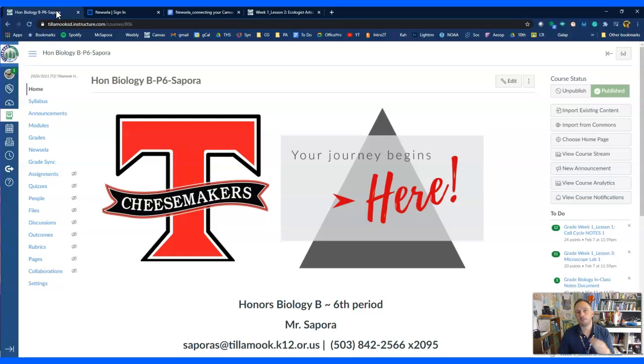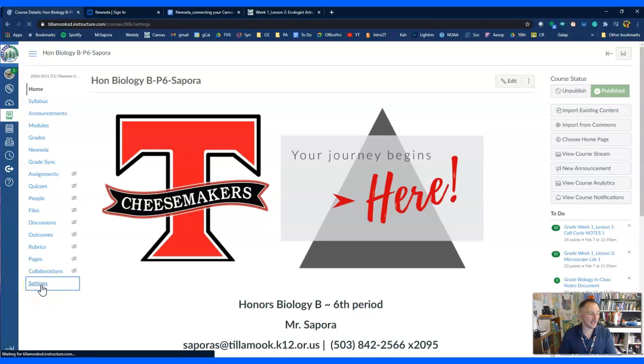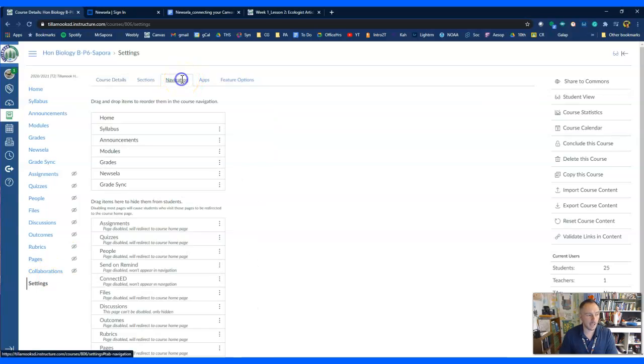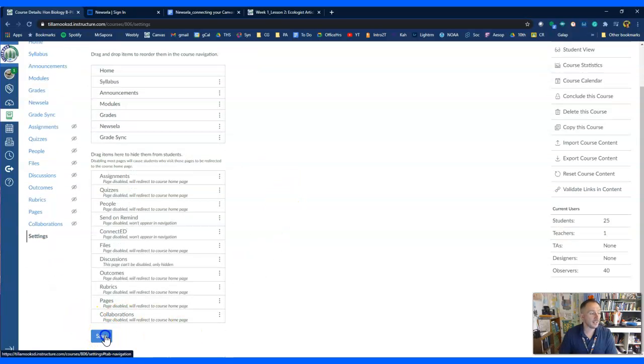Okay, so first off, just go to a class that you would like to assign an article for, or just any class in your Canvas account that is published. It needs to be a published class for it to link. And first thing you're going to do is just click on Settings on the blue sidebar there. And then you're going to go to the Navigation tab. And you're going to make sure that the Newsela box is up in the course navigation page so that students can see it. If it's down below here, it's going to be hidden. So drag it up here and drop it wherever. Scroll down and click Save.